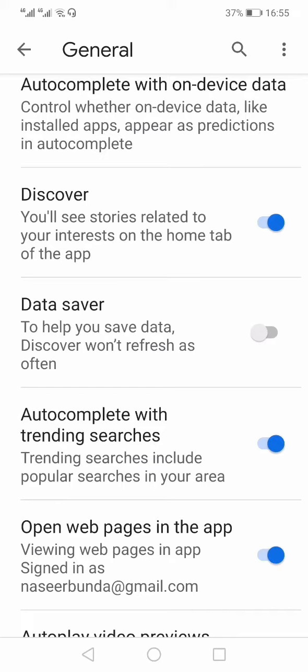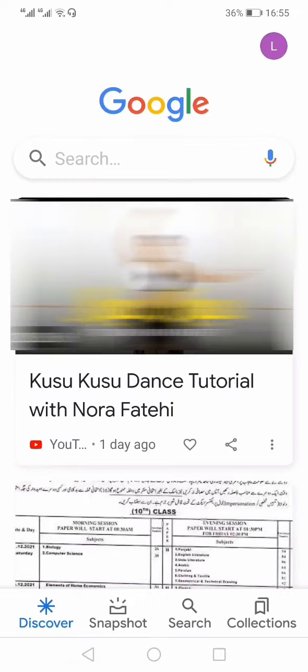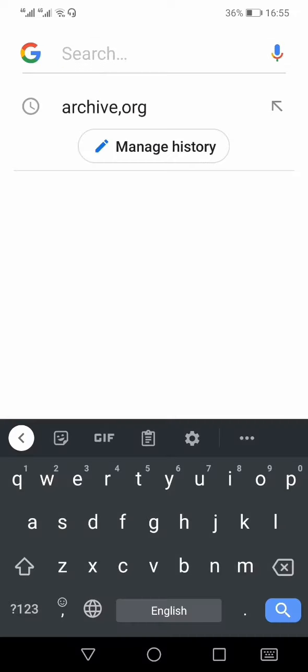So in case you toggle it off, now you won't see these trending searches, and in case it is on, you would see the trending searches, including popular searches in your area. So I'll just switch it off, and now I'll go back and click this, and as you can see, now it is showing me the history of my search terms instead of the trending searches.